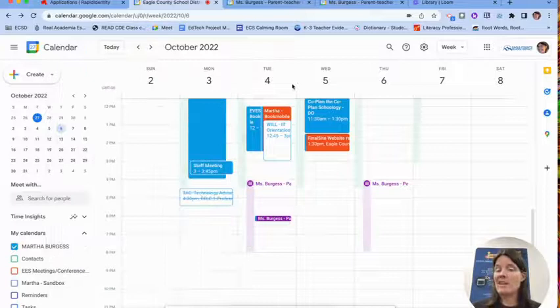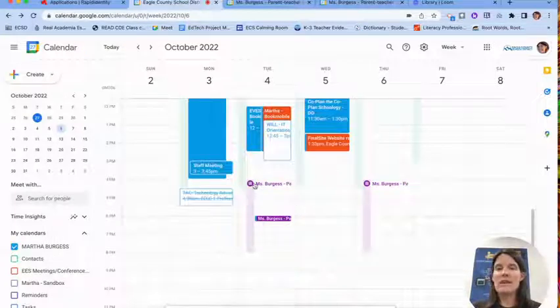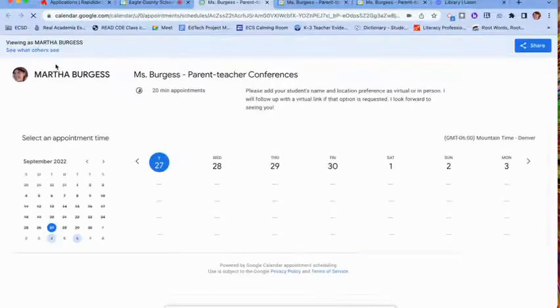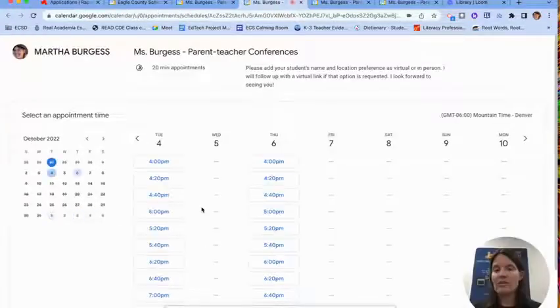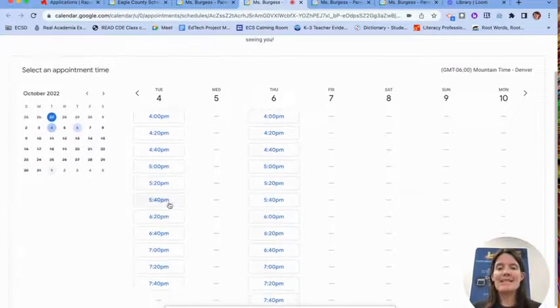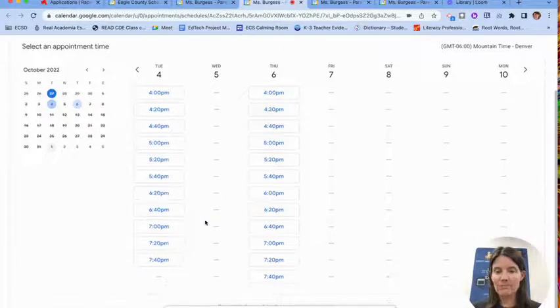All right, so can another parent book from 6 to 6:20? Let's verify. Again, I'm going to click on that waffle, open the booking page, see what others see, select October 4th, and as you can see, the 6 p.m. time slot has been removed.